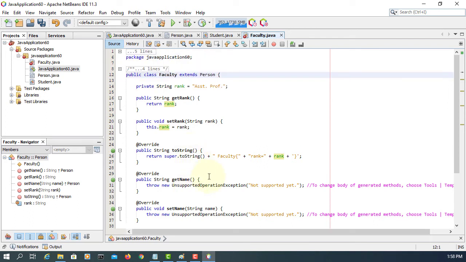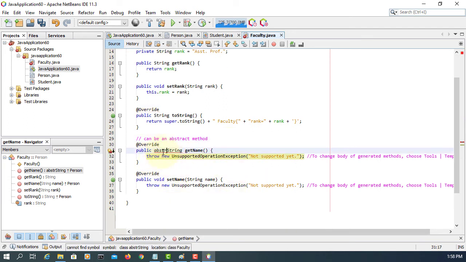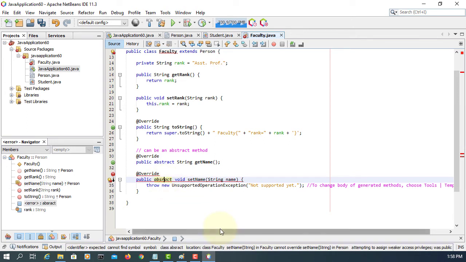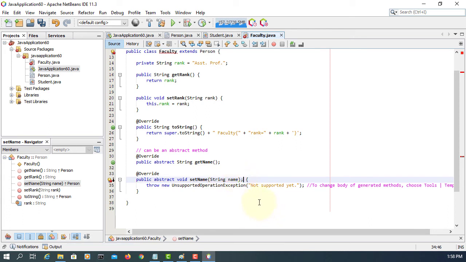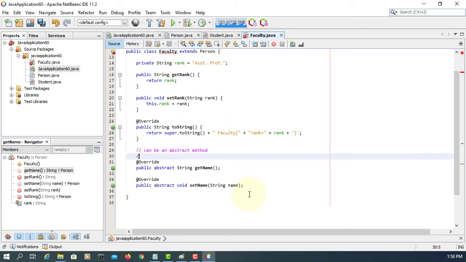Okay. Let's say what if I don't want to implement the abstract method in this subclass? Can I just say abstract method here? The answer is it can be abstract methods. So if I say abstract, I don't have implementations. I can cancel a little bit. Here also, same, abstract. In this case, you have to declare Faculty as an abstract class as well, because an abstract method cannot be in a non-abstract class. Okay.